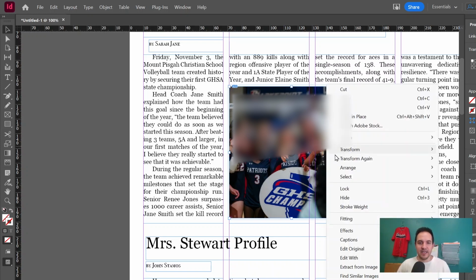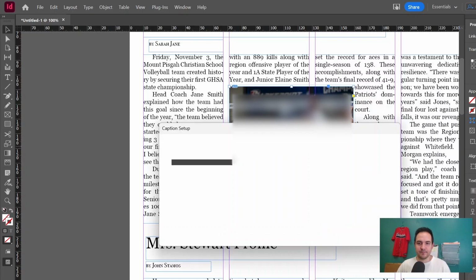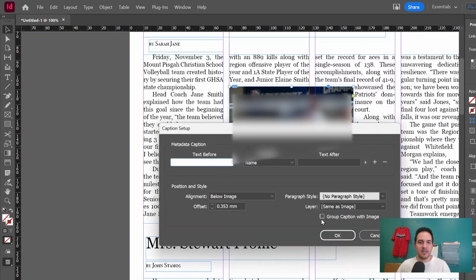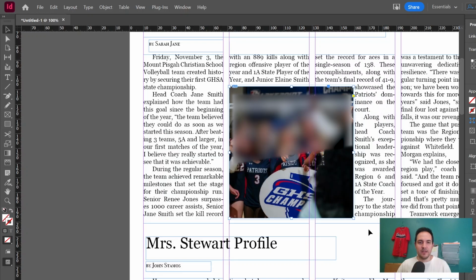I can right click again, and I can add our caption setup, text before, after. You can add this as well. If you want a caption, put it down here. That'll work. One of our styles is we have a line that extends between articles.